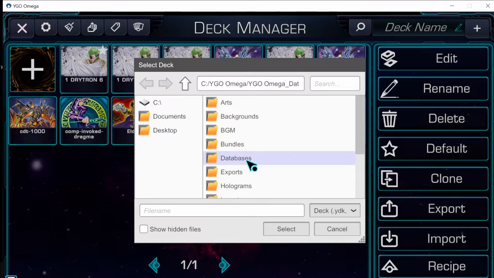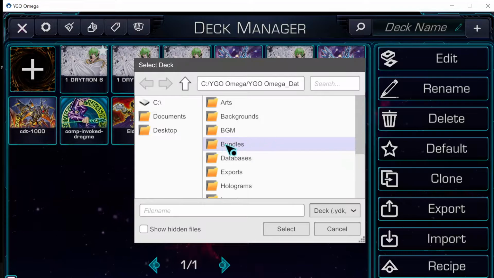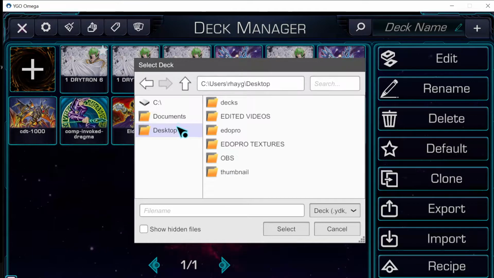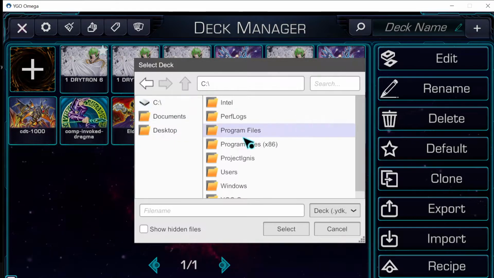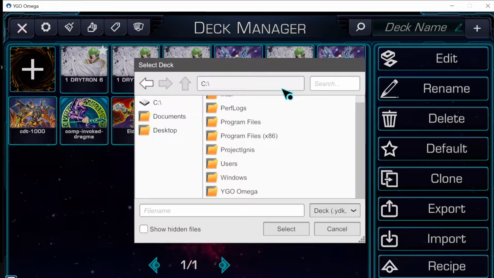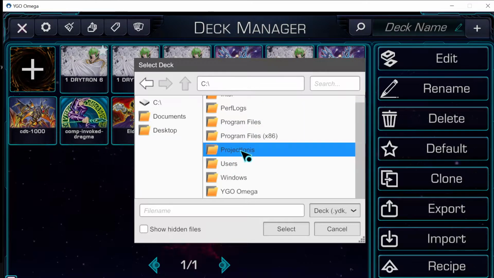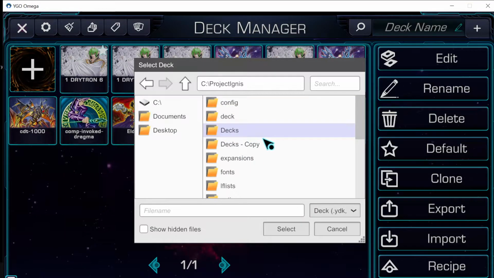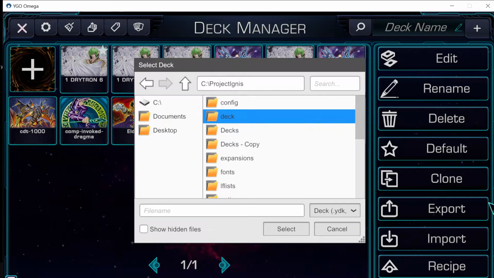So you could import from, where is it now? You could import from Project Ignis. This is what I was trying to do. But the export, once you export, it will just copy the deck, and you can't import. You're gonna have to exit, and then shut down your computer and restart all over again.